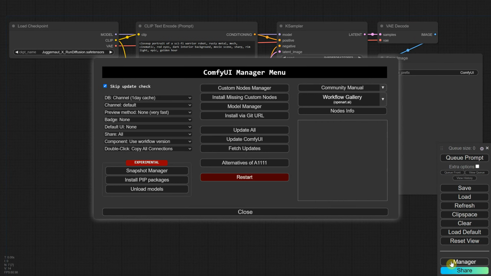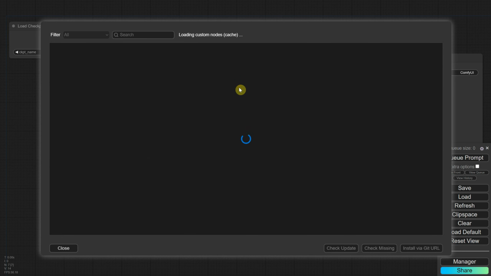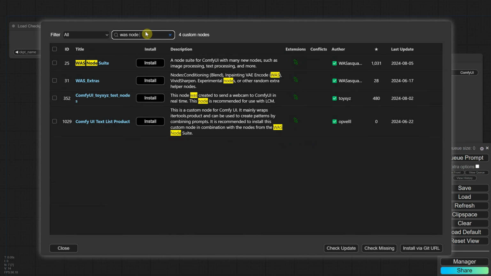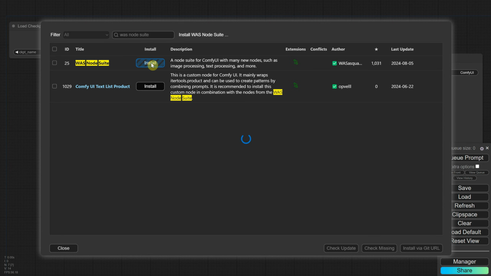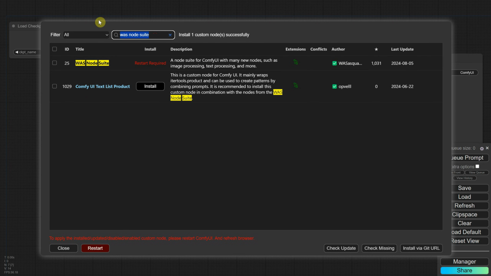Go to the manager, click on Custom Node Manager, then search for WAS Node Suite created by this author. You can check its popularity by the number of stars it has received. Click the Install button to add it. Once the installation is done, you can install the second node.